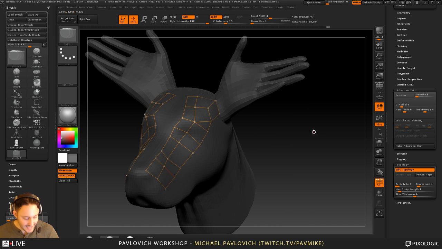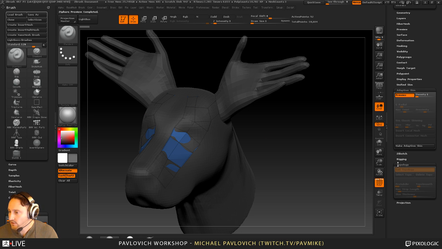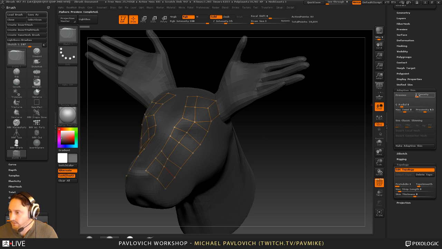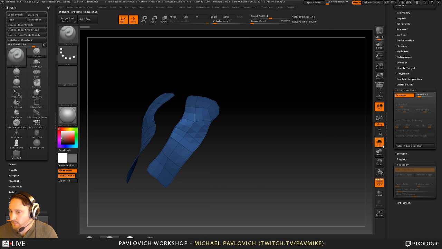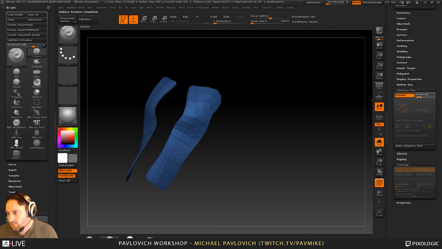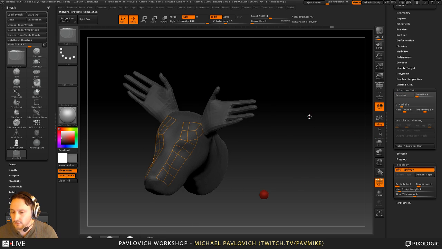Now when I hit A, it's going to give me an adaptive skin preview, which is under here, preview adaptive skin, just turning that on and off. If the default is on, which is 2, then we go into solo mode, you're going to see it's subdividing it. Don't really want that. So here's our actual geometry, and you can just retopologize to your heart's content.